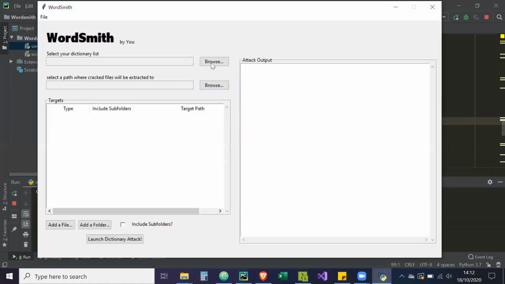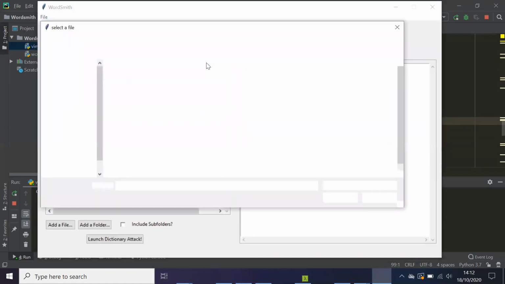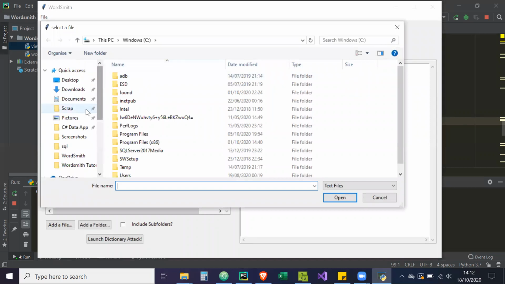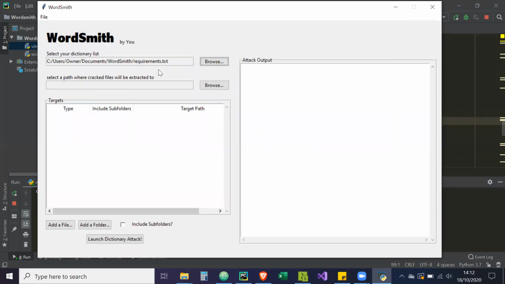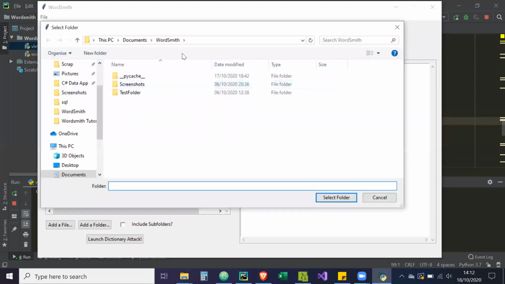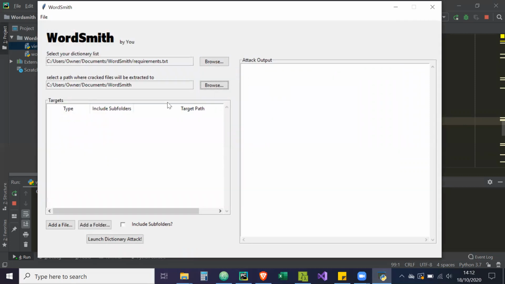Okay, so now let's browse for just a random file. Okay, cool, so that worked, perfect. I have this, let's just do requirements. Perfect, so that's reflected, and then the path can be any path. So let's do this path, select folder, and the path shown. So that's worked. So these two buttons are now activated, and now we need to do these two buttons.